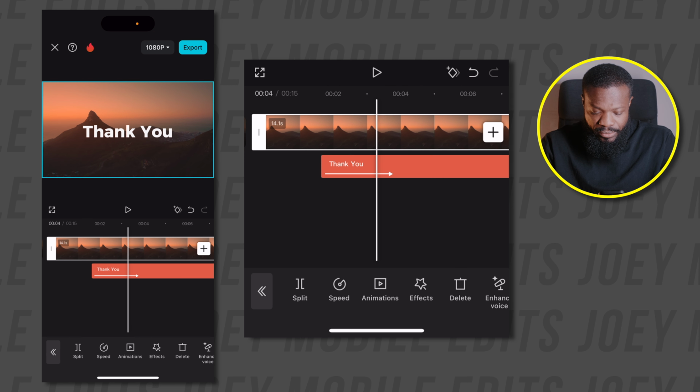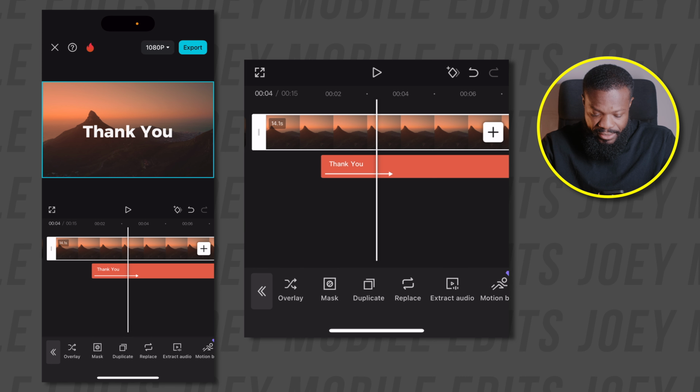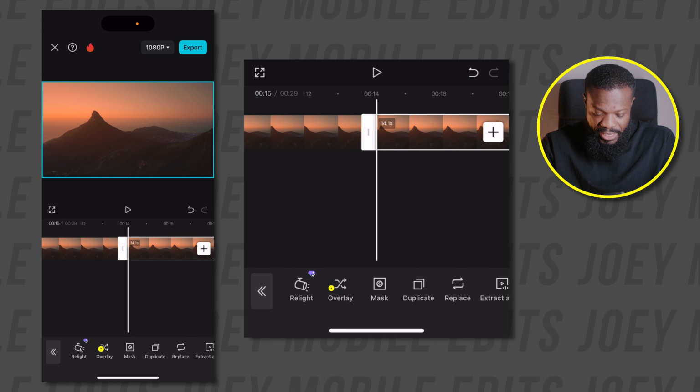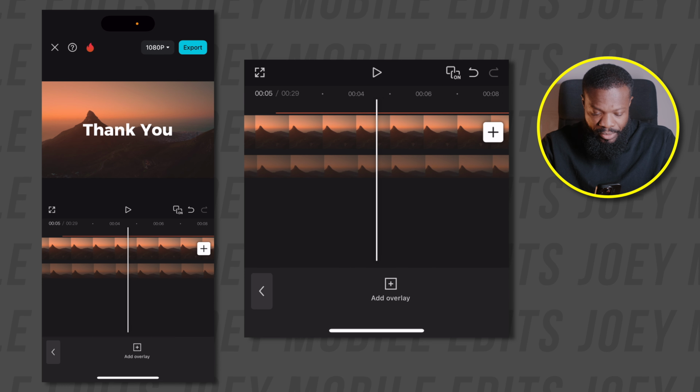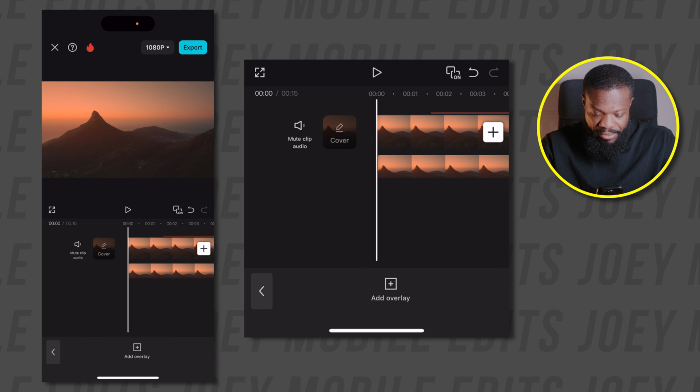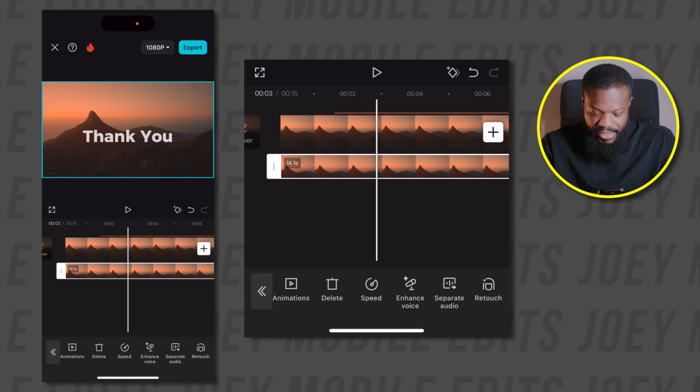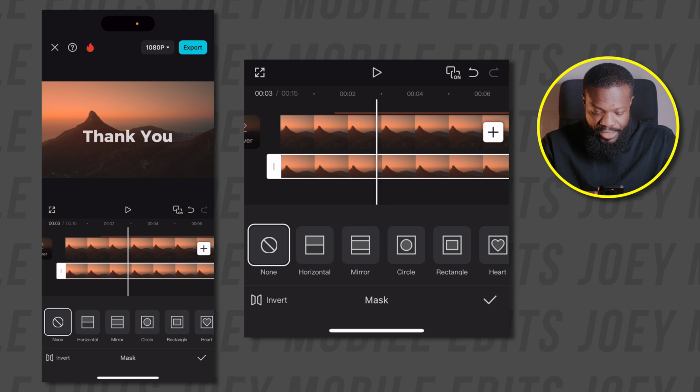Tap on the video. Let's search for duplicate and make a duplicate of that. Let's tap on overlay, tap and hold, and let's place it below all of them. Make sure it's the same length. With that selected, let's search for mask and tap on mask. I'm going to use horizontal for this effect.